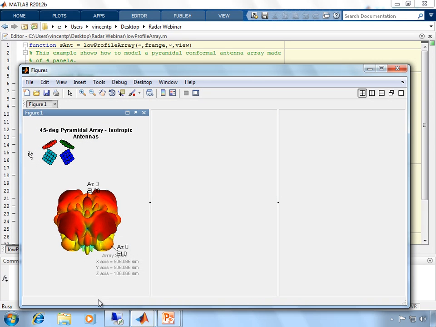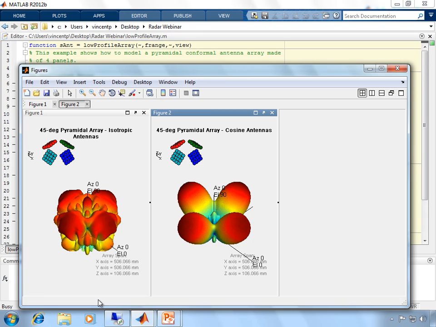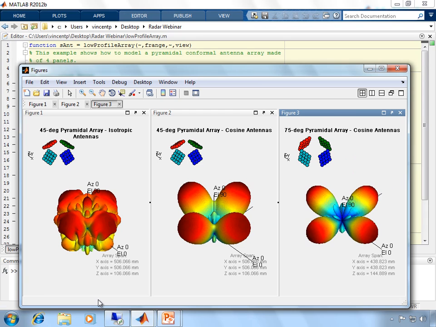On the left plot, we see the response pattern of the array with isotropic antennas and a phase slope of 45 degrees. On the middle plot, the phase slope is still 45 degrees, but each antenna element has a cosine pattern instead of an isotropic pattern. On the right plot, we see the response pattern of the array with cosine pattern antenna, but a phase slope of 75 degrees. Comparing this last plot to the previous two, notice how the array span has changed. The array is approximately 4 cm taller and 7 cm shorter in X and Y dimensions.